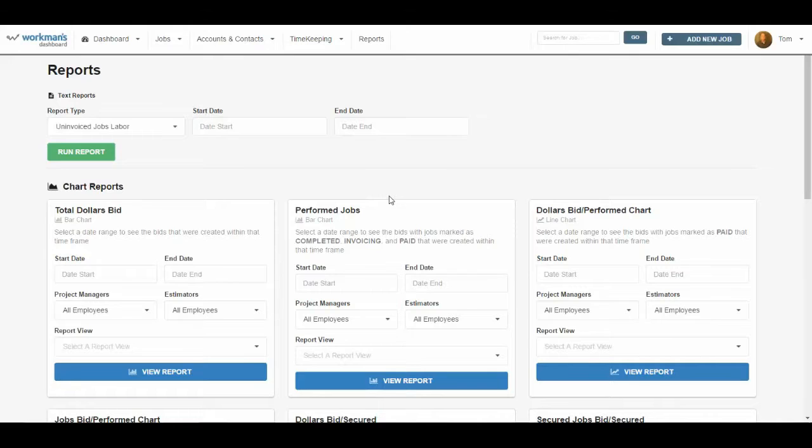In this tutorial, I'd like to show you the Uninvoiced Jobs Labor report. This is one of the more powerful reports in our system. It works if you're using the timekeeping module, and that will be covered more in depth in a separate tutorial, but the timekeeping module is up here, and that allows your hourly employees to log their time and allocate it to specific jobs for job costing. So if you're using that module, this Uninvoiced Jobs with Labor report will be very valuable to you.